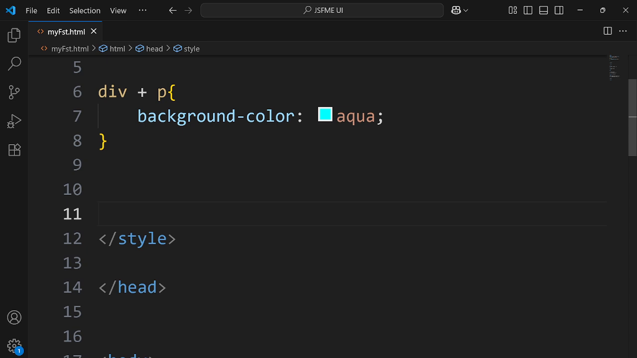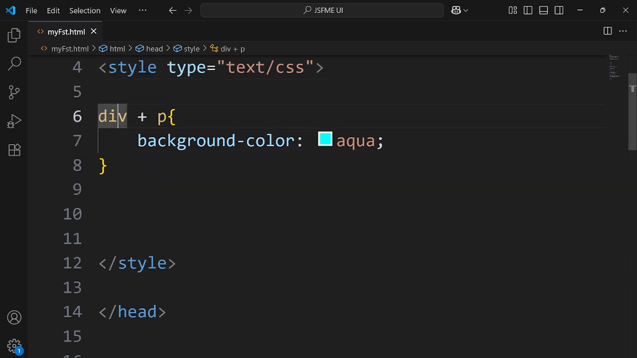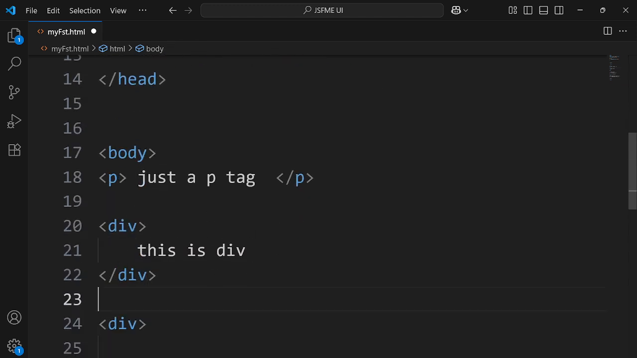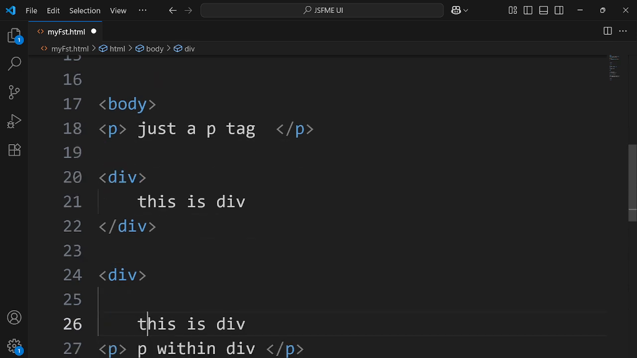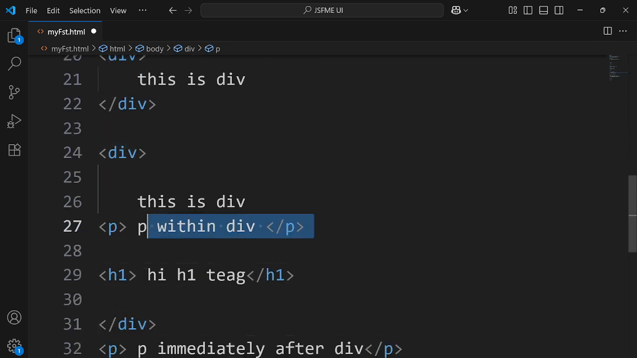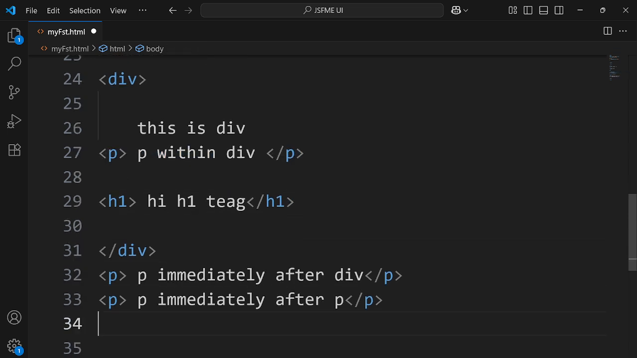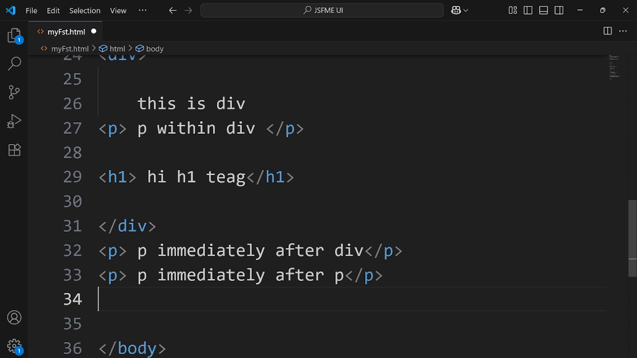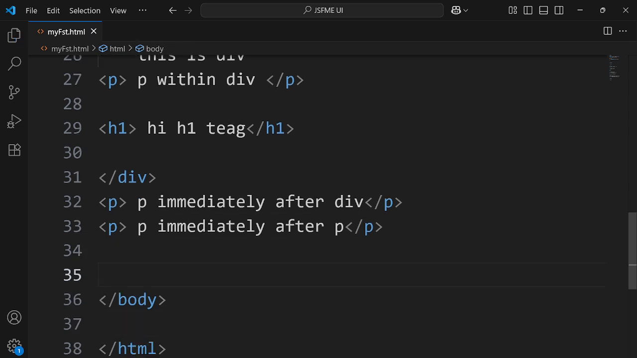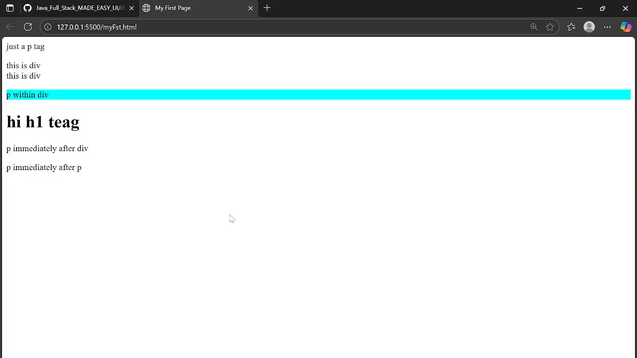Now one more selector I will define here. Let's go ahead and I'll just put a greater than symbol here. So I'm saying div greater than p. So let's now see where this formatting will be applied. First of all, let's check what all things I have written. I've written a p tag, div tag, and then a div tag, and immediately within that div tag I have written a p tag here, and then a p tag immediately after this and after this. Fine. So let's save it and see where the formatting is applied.